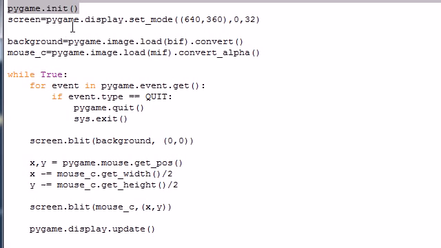The first thing we did is build a window or screen, so we can put our background image in it and our regular image in it. And you pretty much need to build a display every time, or else you don't have a window.